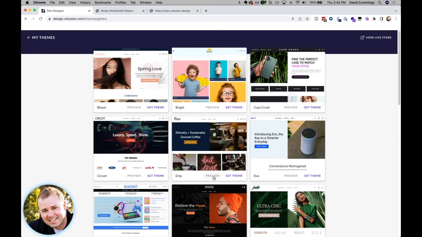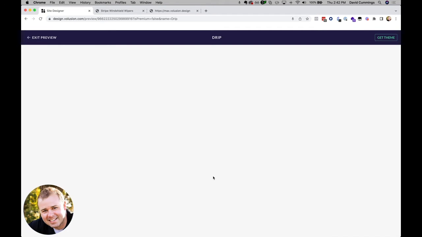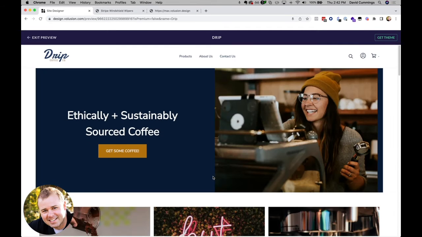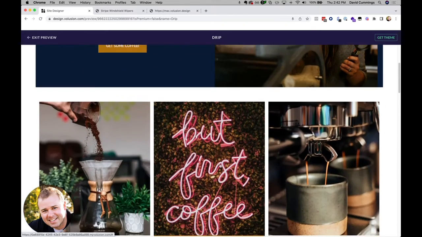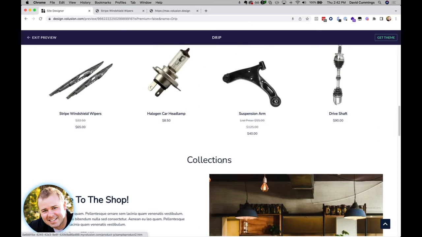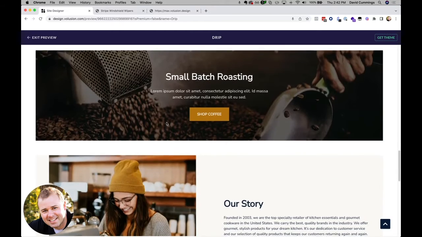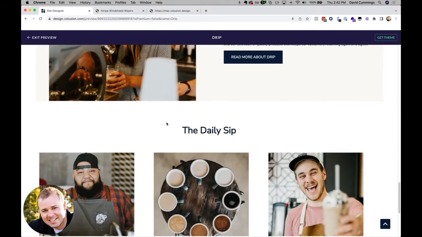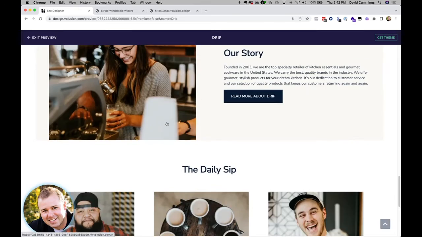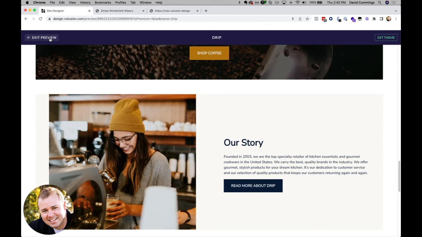But you may see something that you like and you can click the preview, and that will, similarly to when we previewed from the site designer experience, we can actually preview the theme and have your products show up, and you can just kind of cruise around, and before you actually pick one, take a look at the different ones.